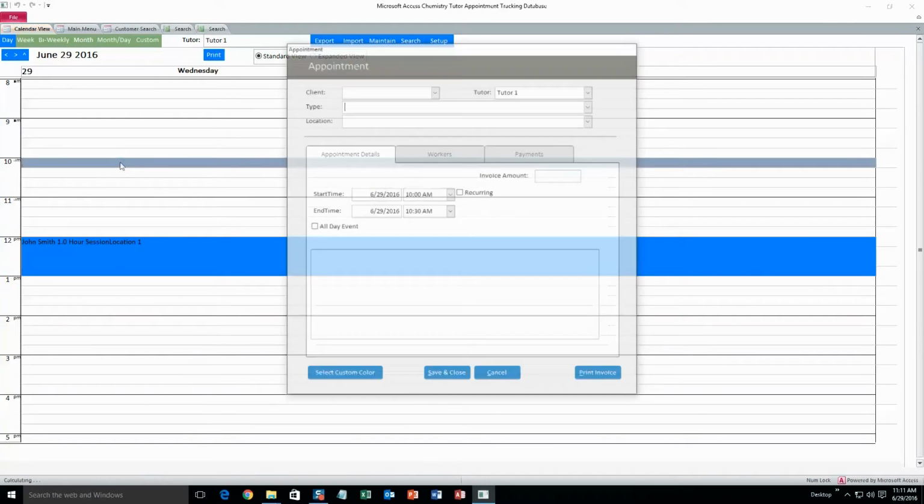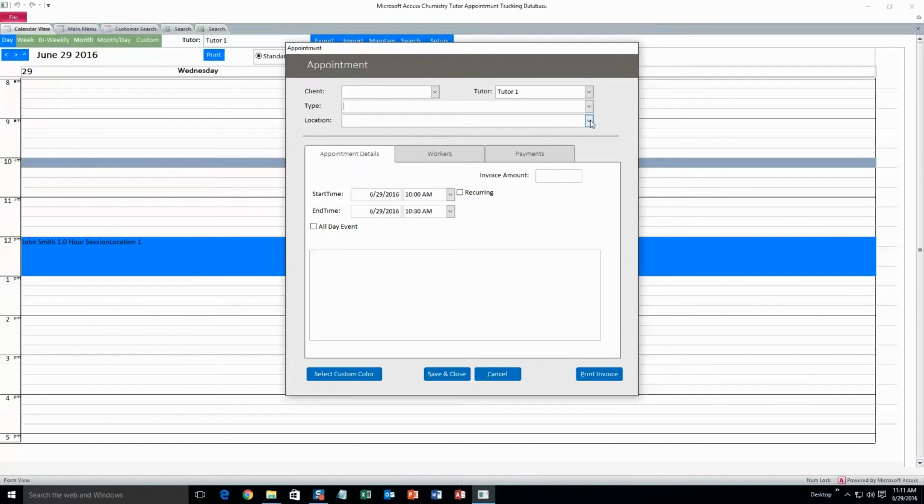And then just to make sure that it did work, let's go back into the appointment form, click location, and perfect. Location 3 changed to the school. And then we added the library.